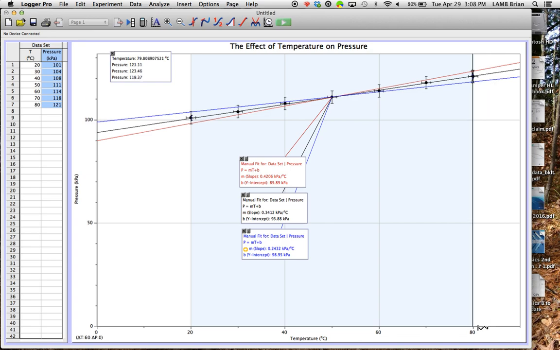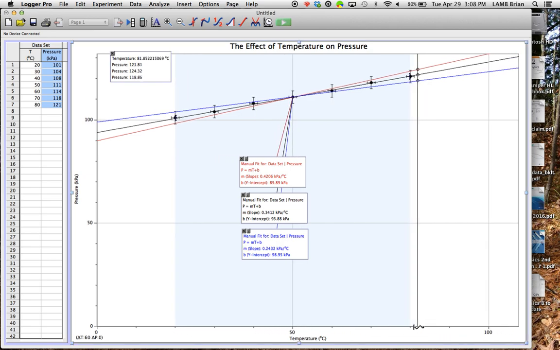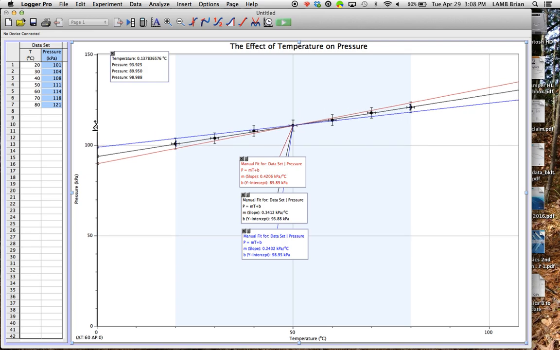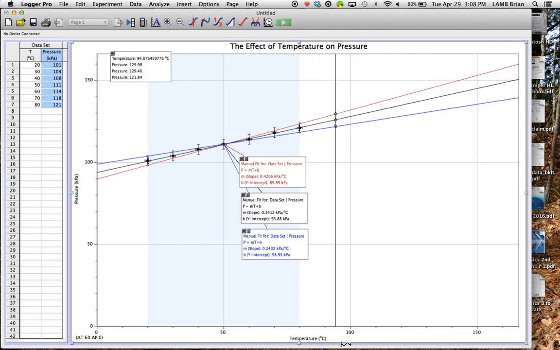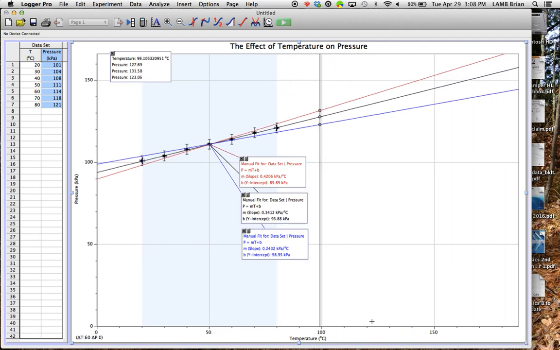Okay, so if I click here and drag this so I can now see 100, I can now interpolate as to what the pressures would be at those temperatures. I can also do the same thing for the pressure. I can drag this down until I can see 150, and so if I keep going until I get to a pressure of 150, then I can find what my temperature would be that would give me that.